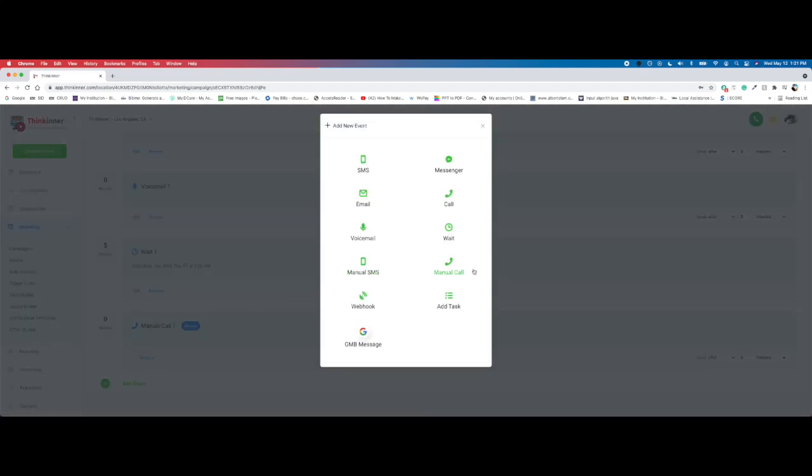Manual SMS is the same. The only difference is that in this case, it's going to be a text message. So you manually write the text, and once it is sent, it moves on to the next one. It is a way to make sure that you're also lawfully doing SMS marketing because you're actually writing the text.